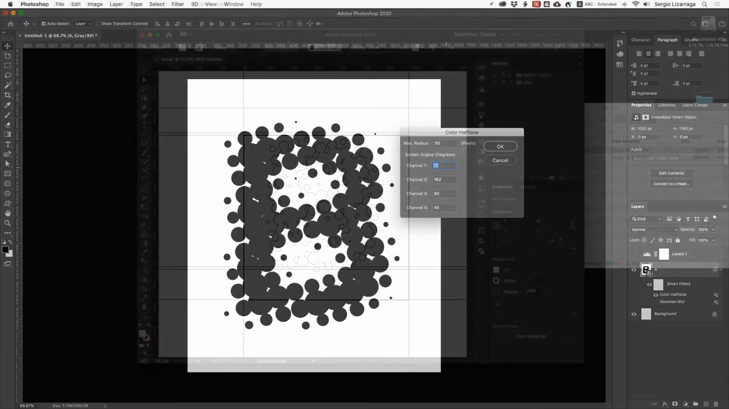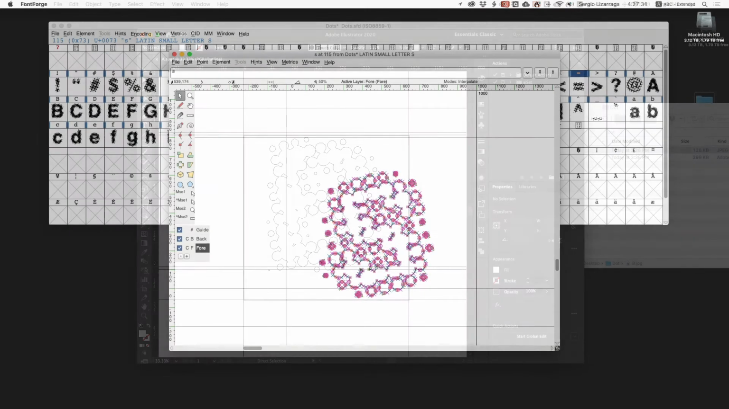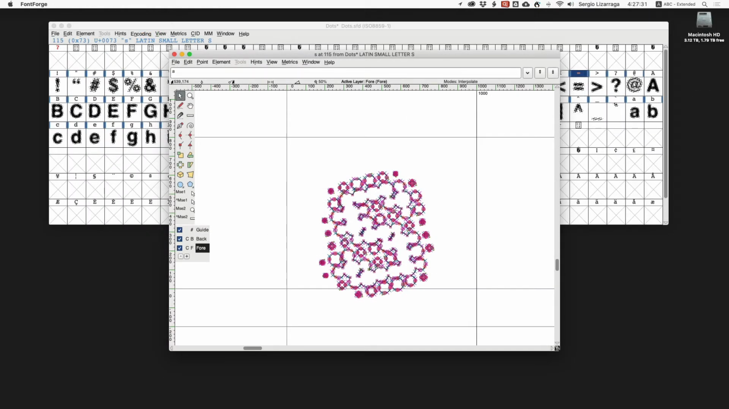And to expedite the process, we're going to take advantage of the actions that are available both in Photoshop and Illustrator. And then we'll end up with a font, and we'll just bring our artwork into FontForge, and after everything is said and done, we'll have a working font.